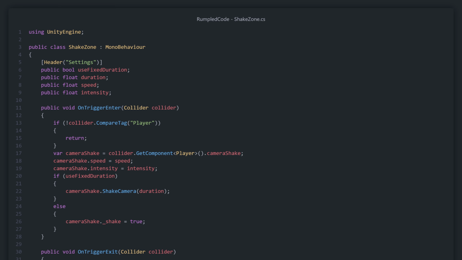ShakeZone is a trigger-based zone which activates camera shaking when a player enters a specific area. We first define the settings of the zone. Use fixed duration determines how the shake behaves. If it's true, the camera shake plays once for a fixed amount of time. If false, the camera shakes continuously while the player remains inside of the zone.